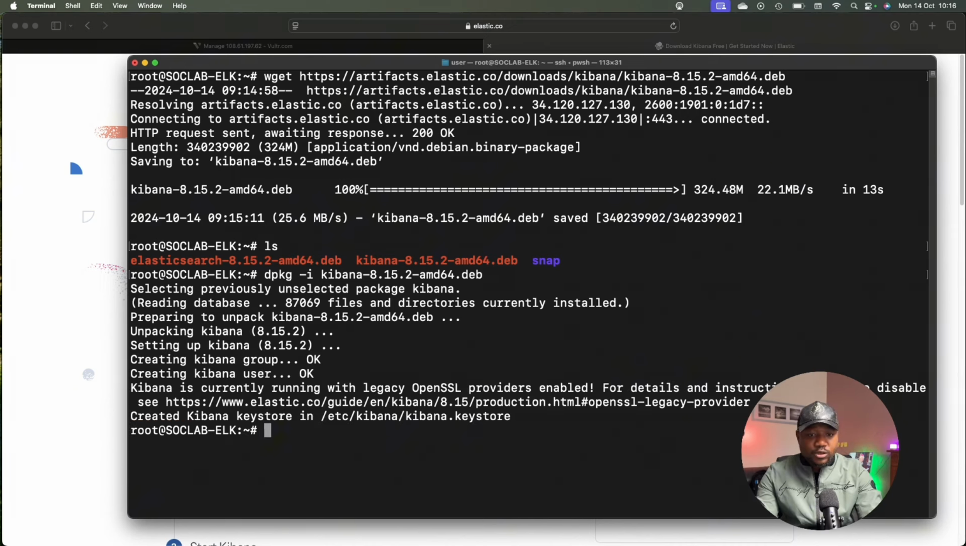So now that the package is installed, head on to do some configuration changes in Kibana. We need to go into the etc directory and get the kibana.yml file, just like we did for Elasticsearch. So I will clear the screen and nano the etc kibana kibana.yml file.